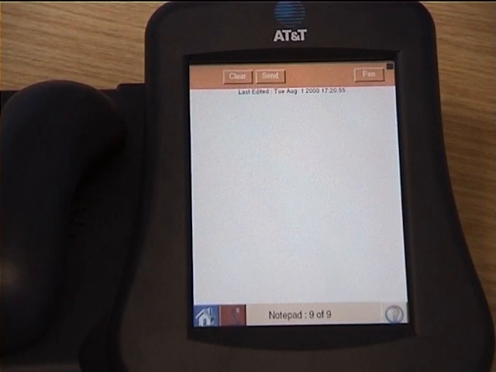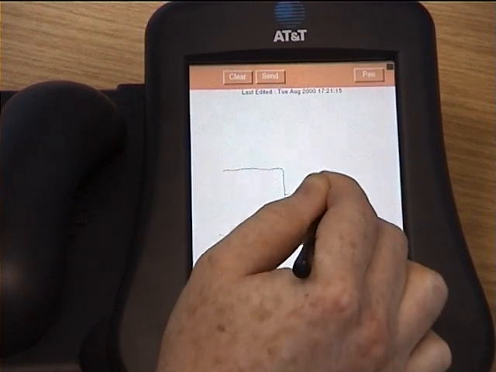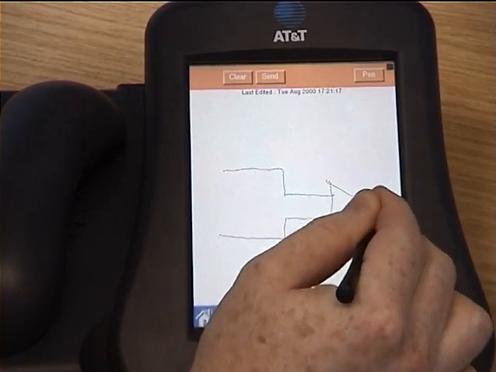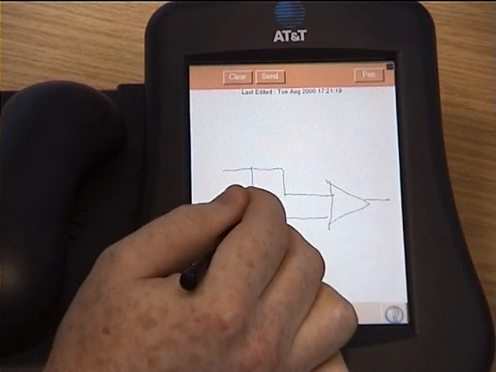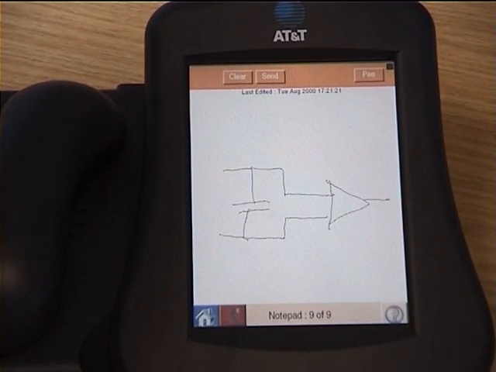So, I'm going to draw a little circuit diagram here because I want to ask Nick's advice on this circuit I'm drawing. And Nick, I'm thinking of putting a capacitor there. I wonder, is that going to be a good idea? Well, it would only be useful if you also... Okay, thanks very much, that's great.